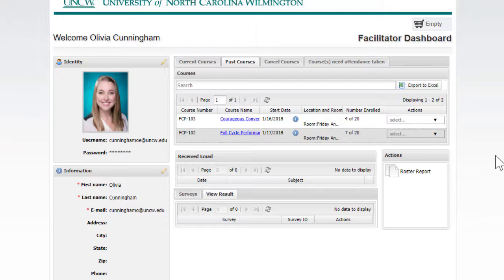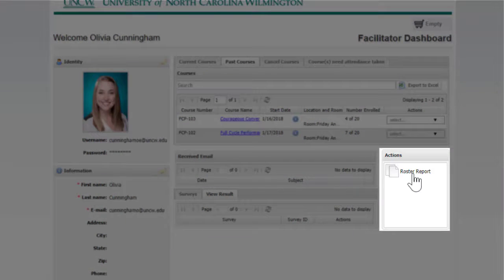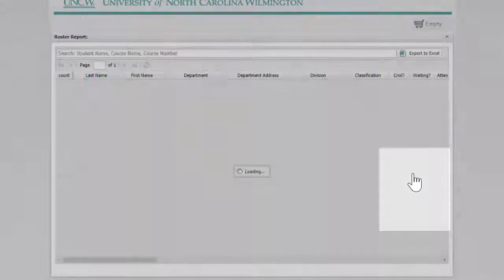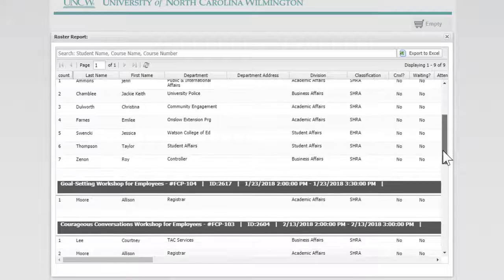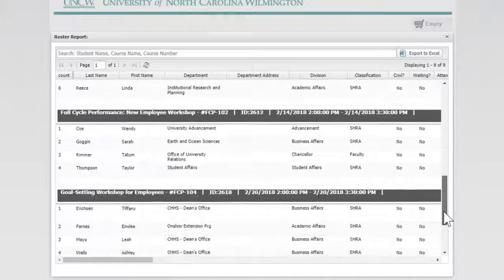If you're interested in looking at your total roster report, maybe you've taught a few classes over a semester, you can do that by clicking Roster Report on the Actions box at the bottom right corner of the Facilitator dashboard. This will give you a roster of all of the courses that you have taught so far.